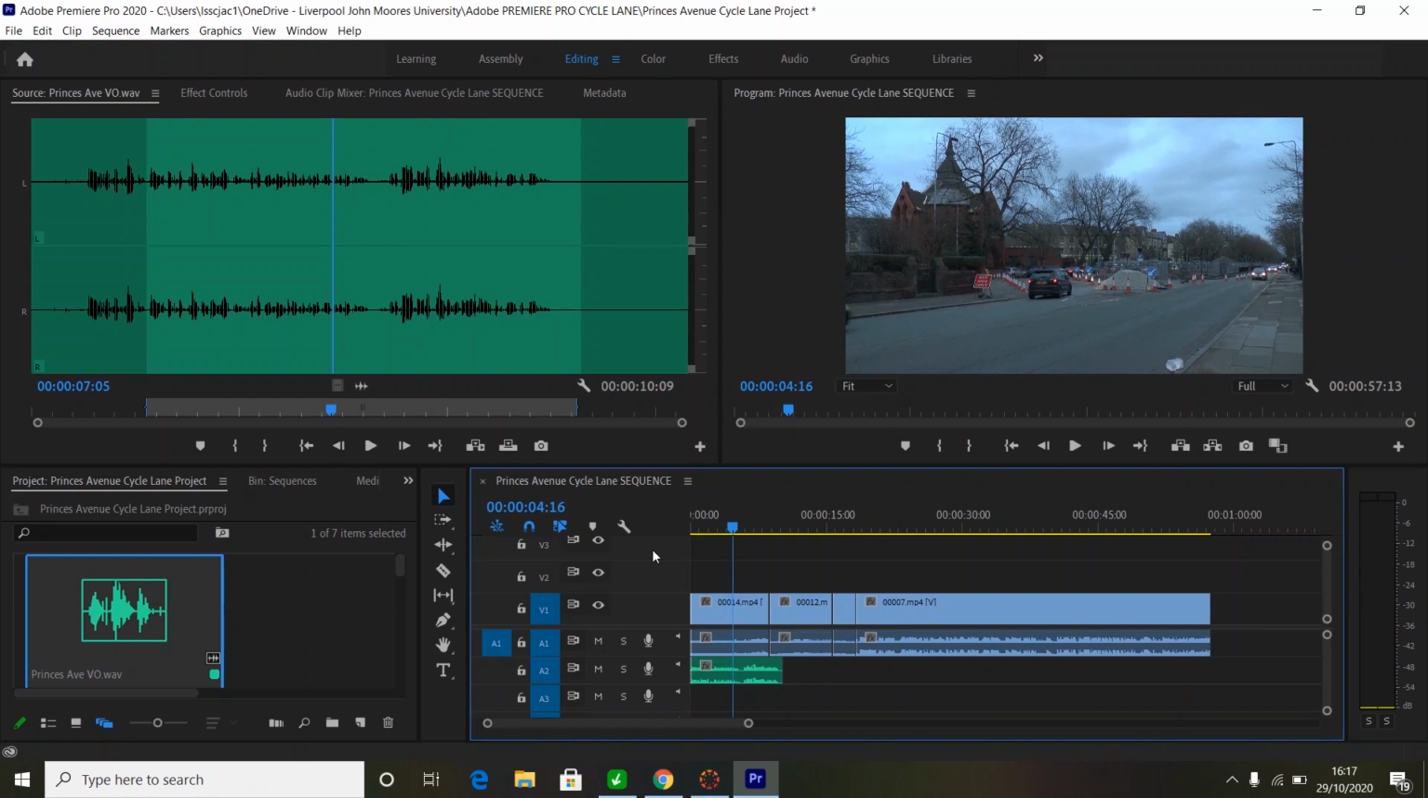You can hear I've got a voiceover there and also the sync sound that's recorded from the camera on the road. So you could see that the levels were a little off. So what we're going to do is lower the volume of this recorded sync sound on the camera.